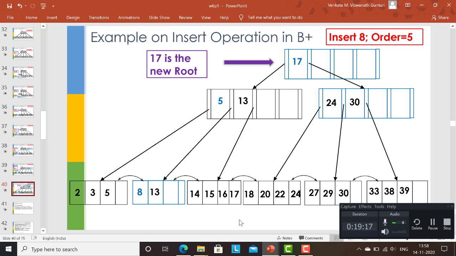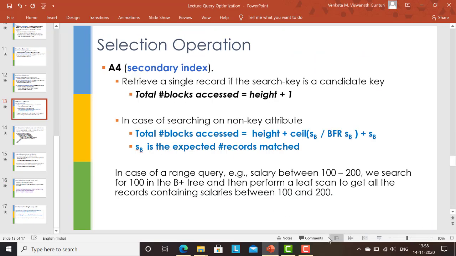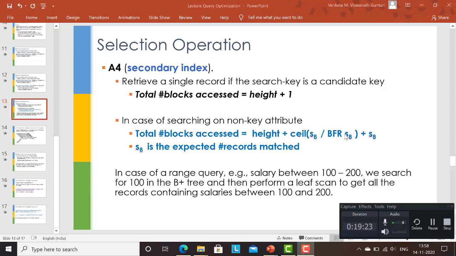So in that kind of a setting, what will be the total cost? Okay, so the total cost can be approximated something like this. So height, from where the height is coming, and then this portion of the expression, what I'm calculating here is the number of blocks that will be required to store the record addresses of department number 8, right? So SB over here is the expected number of records matched.